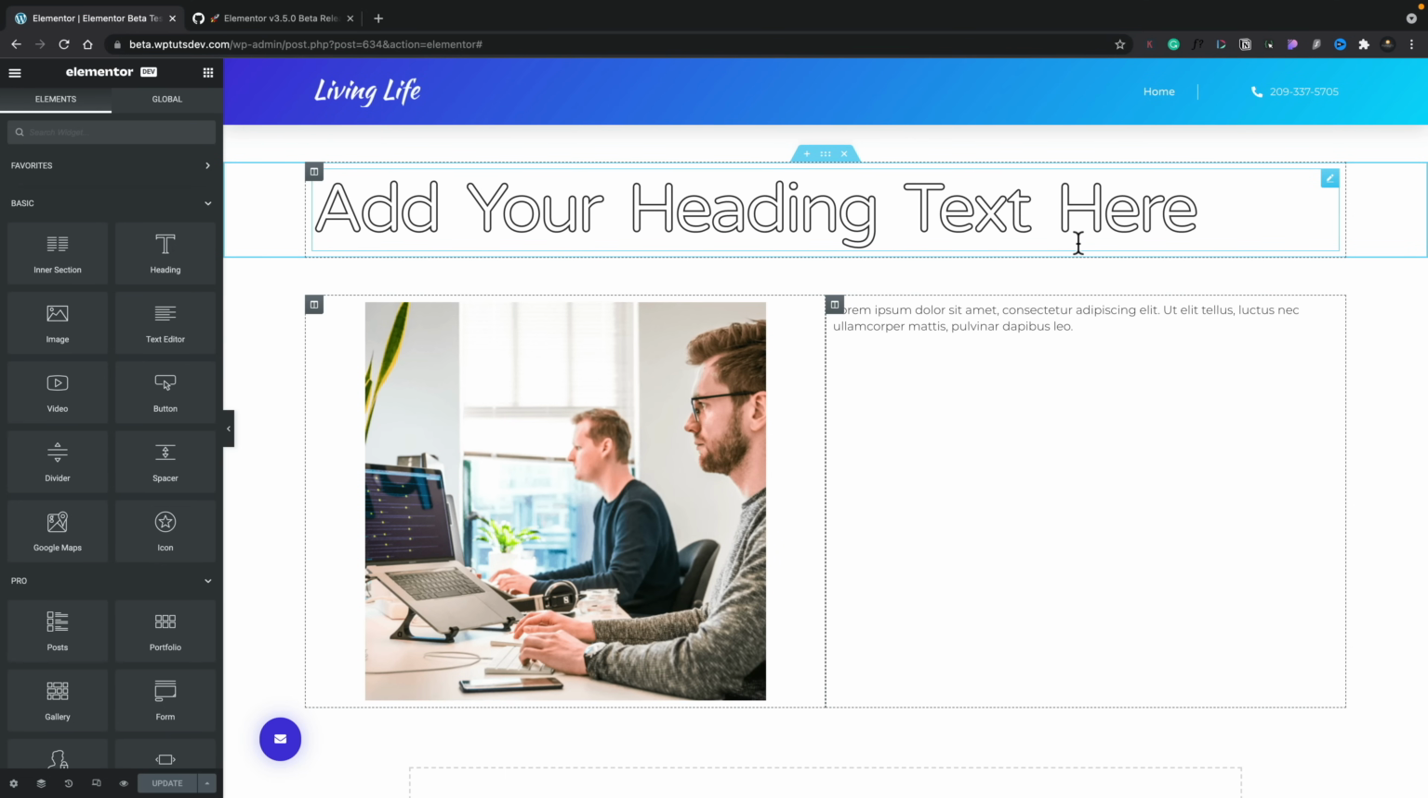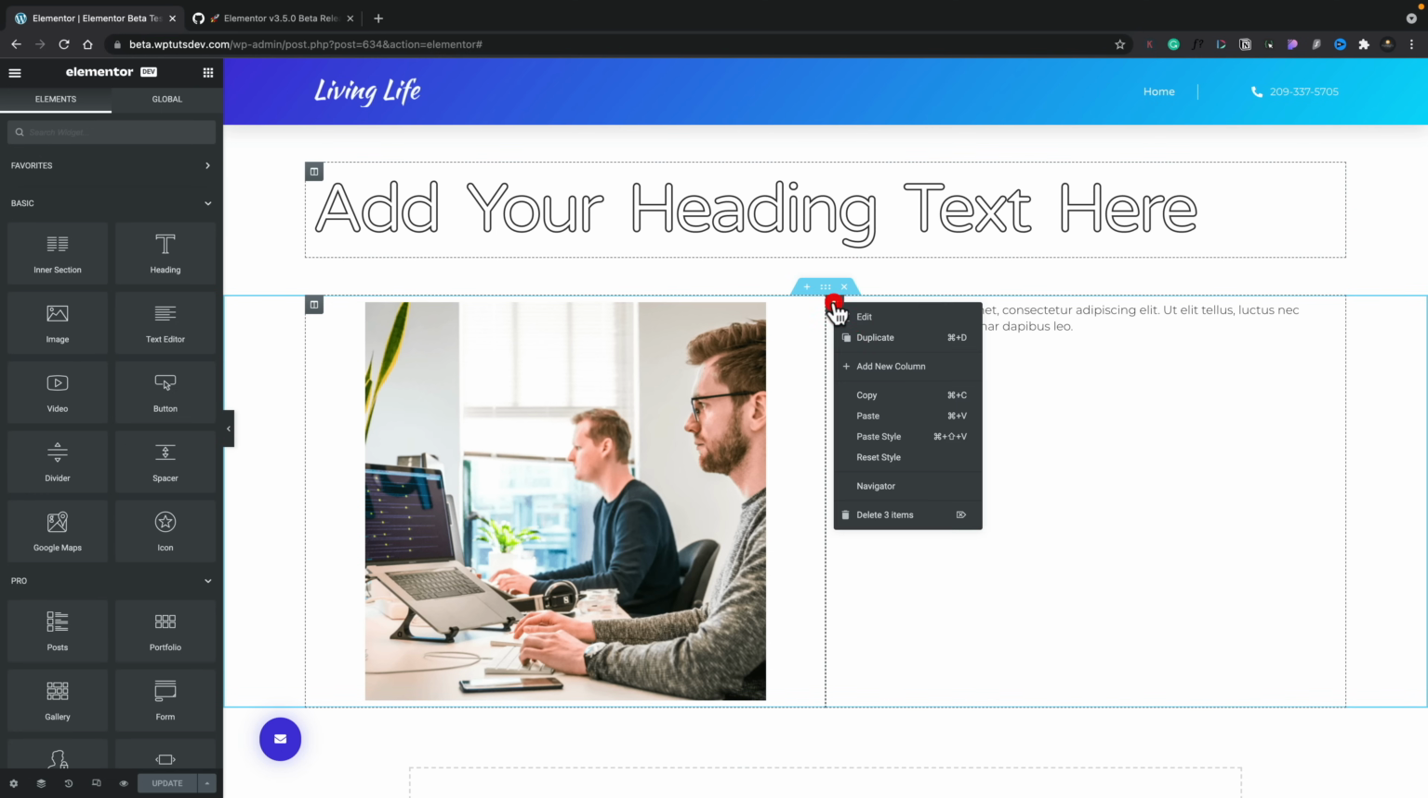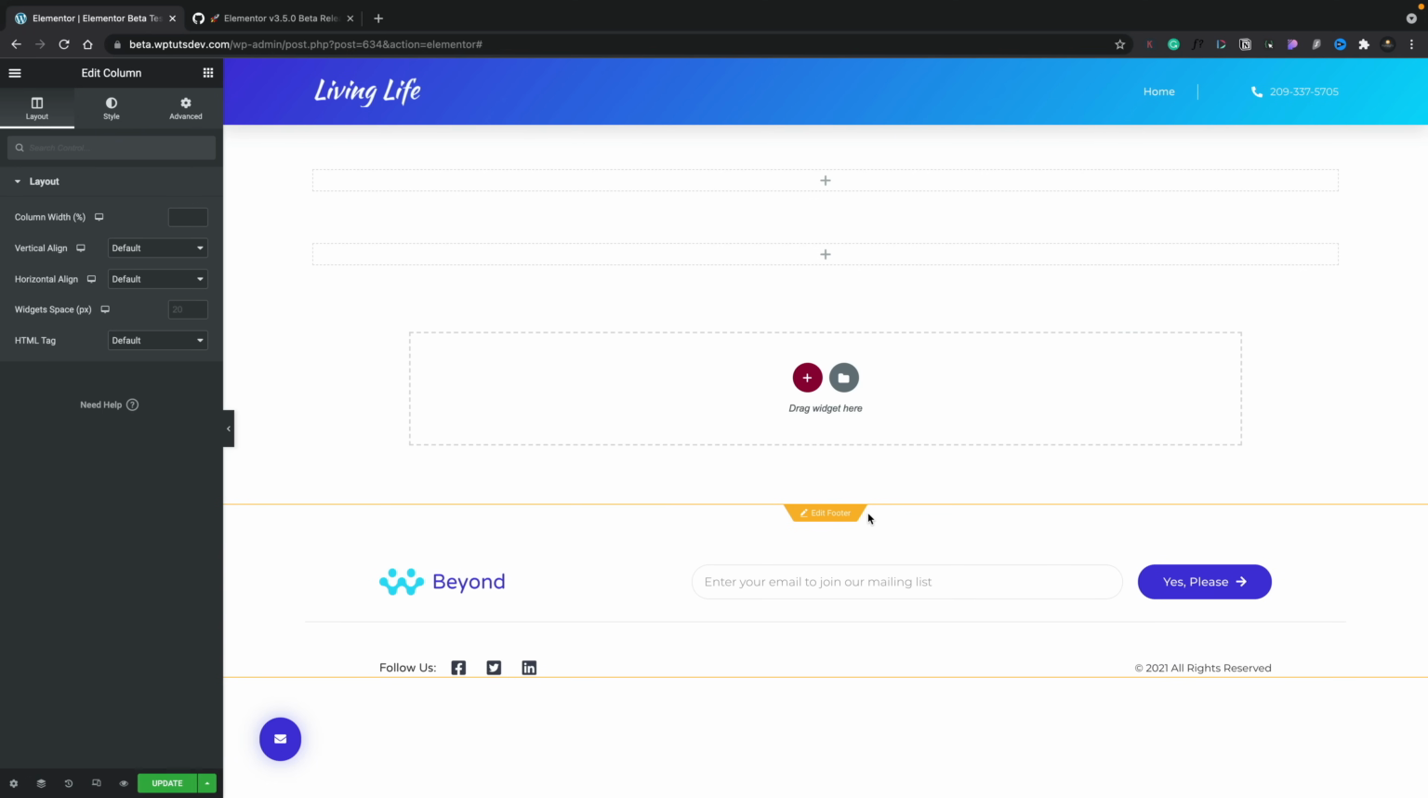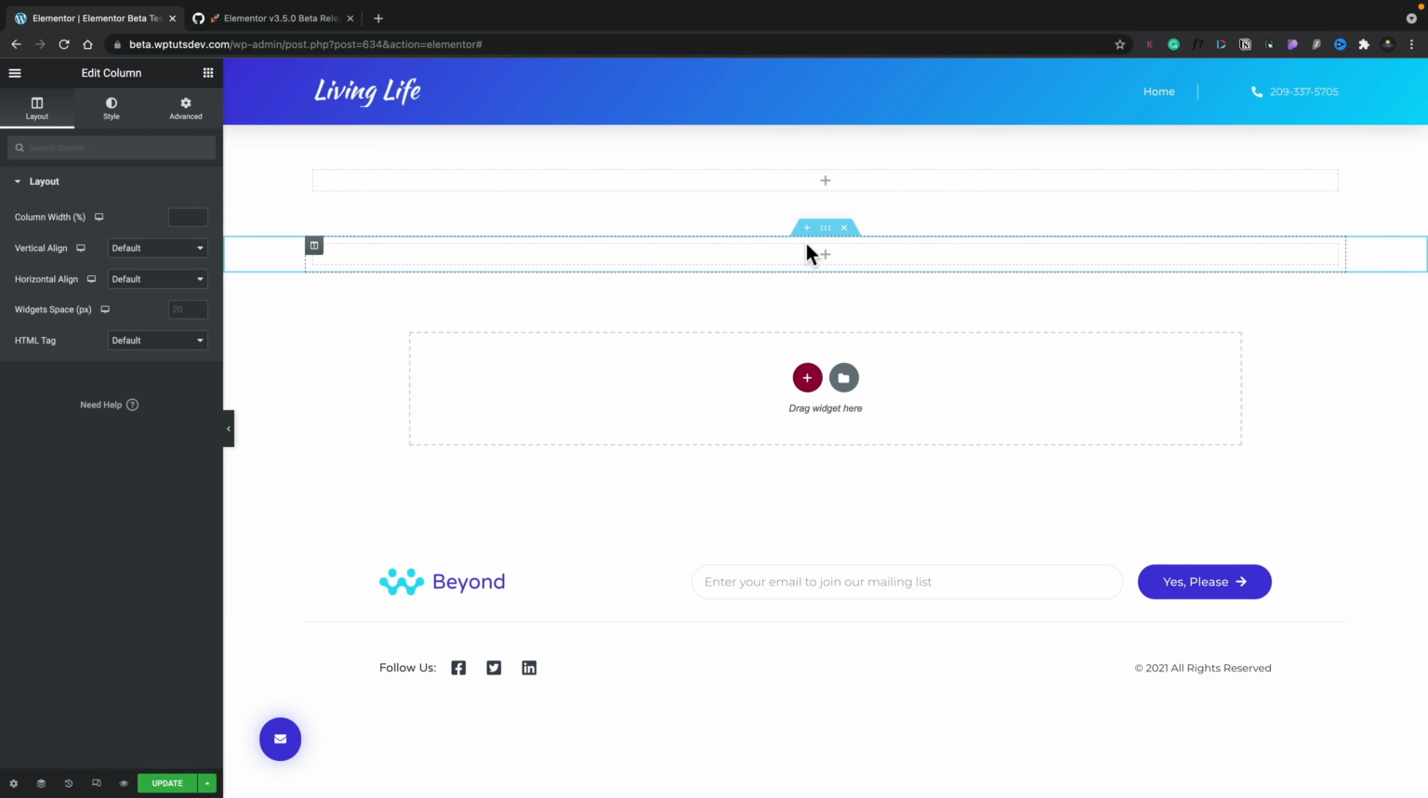So now with all of those selected, I can go ahead and do some different actions. In this example, let's try deleting them. So if I come over to one of the selected elements, and right click, you can see it now says delete three items because I've got three different things selected. So let's hit that and there we go. That's deleted those, left the sections in place, but deleted the columns and the contents of those columns.